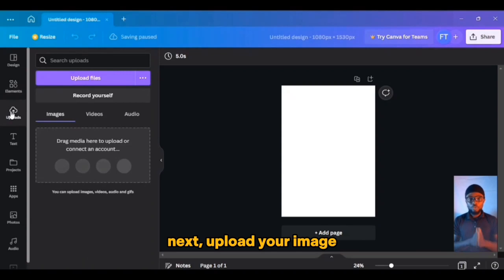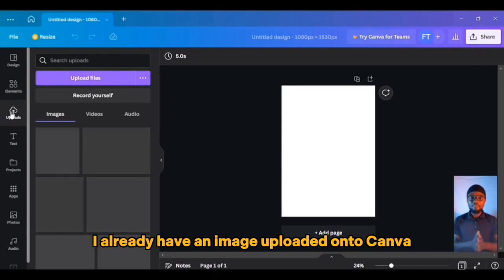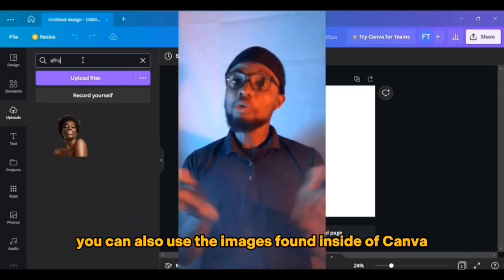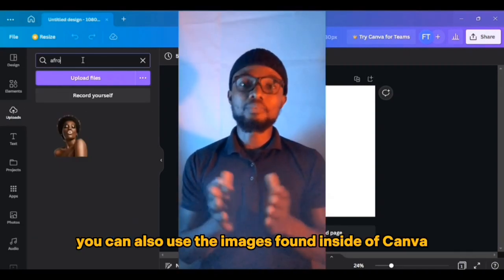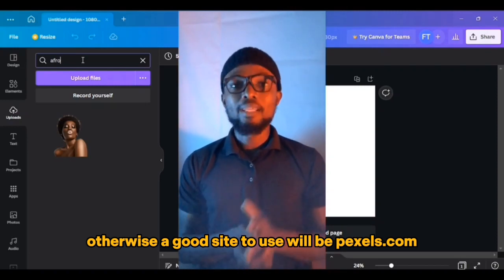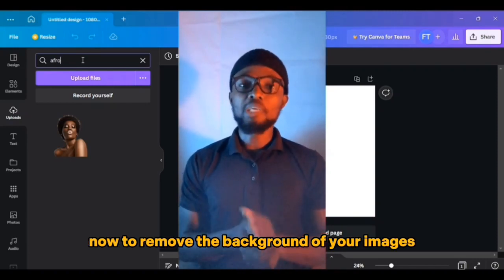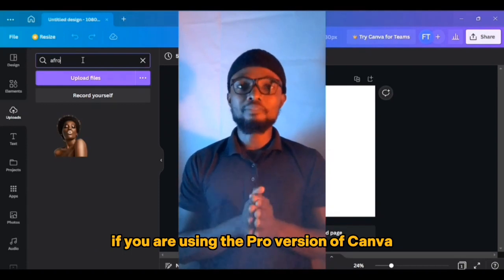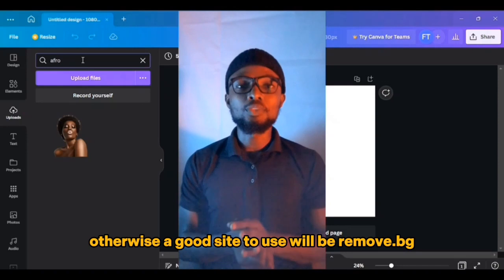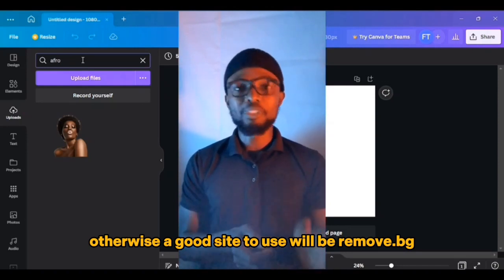Next, upload your image. I already have an image uploaded onto Canva. You can also use the images found inside of Canva. Otherwise, a good site to use would be pixels.com. Now, to remove the background of your images, if you are using the pro version of Canva, you can do it inside of Canva. Otherwise, a good site to use would be remove.bg.